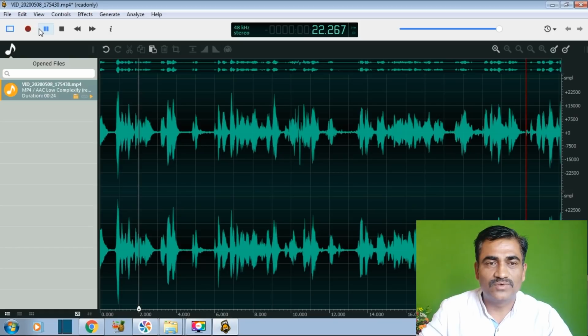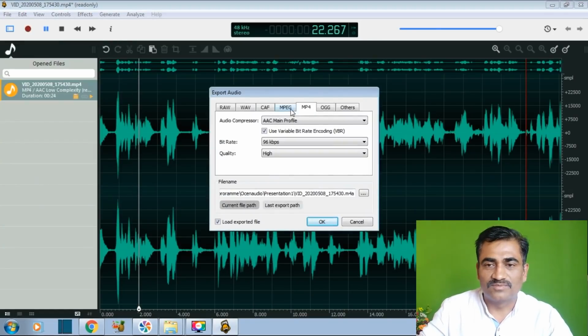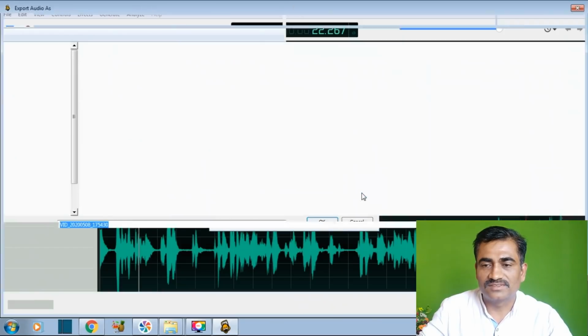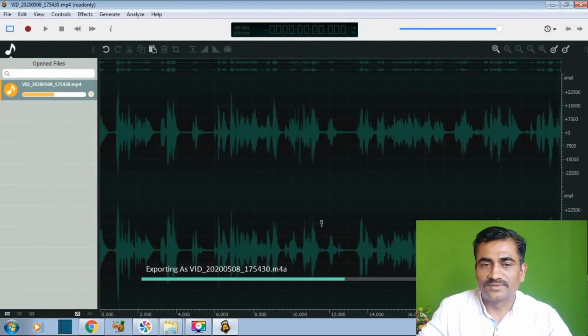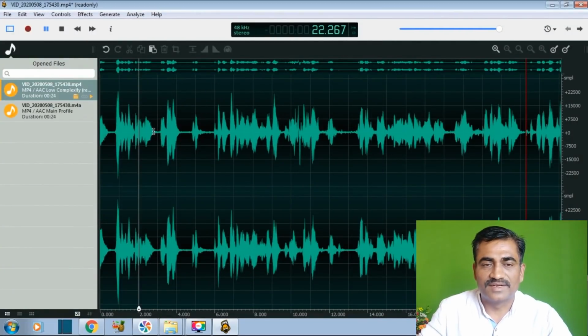Now after editing we have to export this file. Go to the file, then click on export. A pop-up window will come. It will ask in which format you want to export. I am going to export in the chosen format, and it will ask for a path. Just click on the path, select the Ocean Audio folder. It will ask for your file name, then save, then OK. Thus the file is saved in that folder.